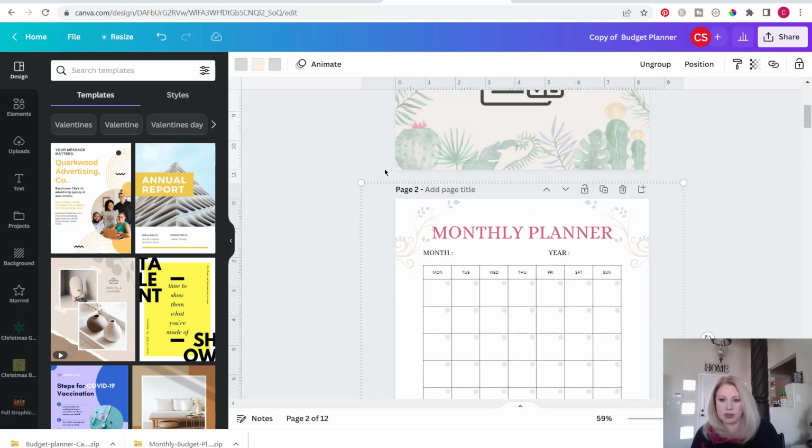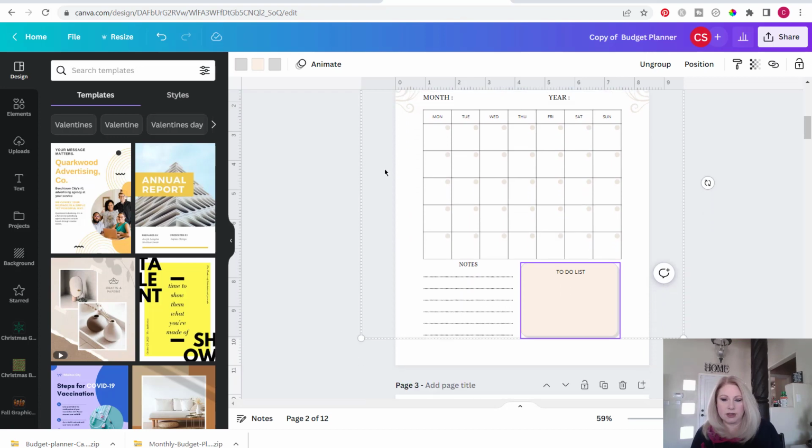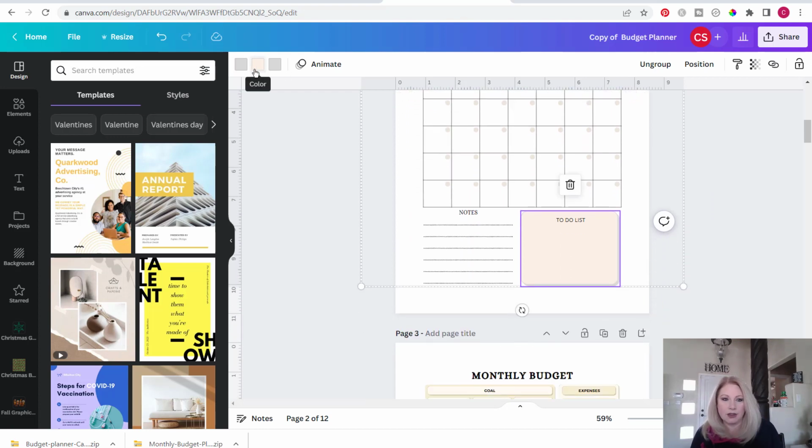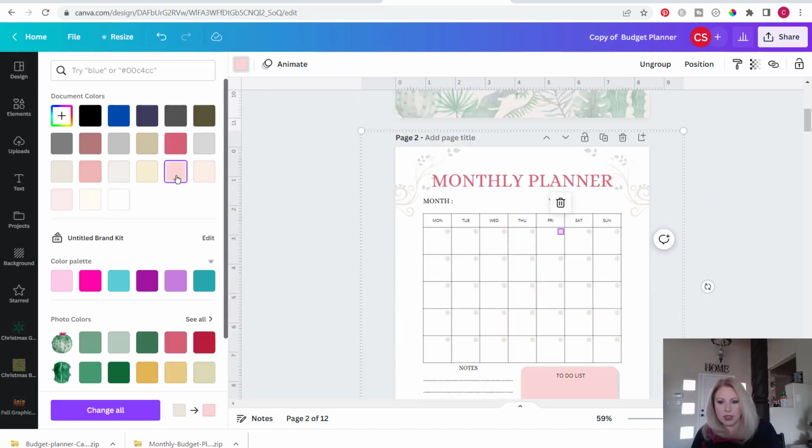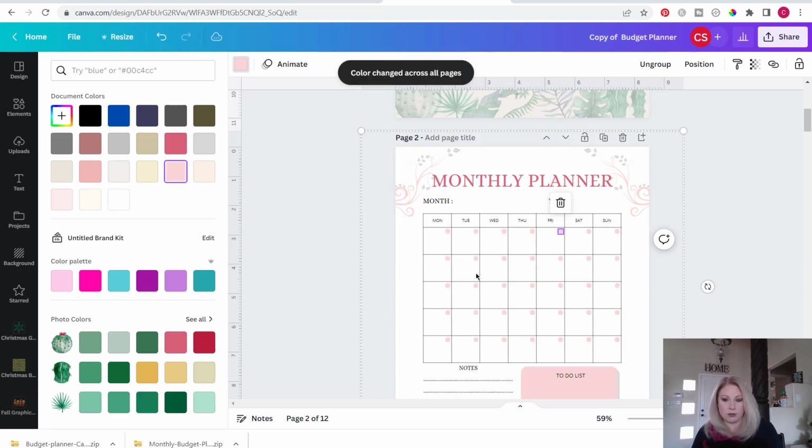You could just leave it just the way it is and you can sell it like that. But I like to make things more custom. So when I go to change the color of one of these here, it asks me if I want to change all of the things that are this color to the color I just chose. So I'm going to actually do that because I want that to happen across all of the pages if there's something that color. So you can see it changed all of these dots.